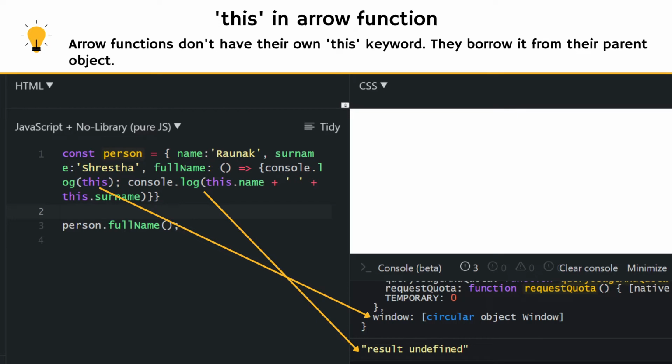Unlike function expressions and declarations, arrow functions don't have their own this keyword. Rather, they borrow it from the parent object. In this example, we have got a person object with the property full name, which is an arrow function. So as per the definition, here it will borrow this keyword from the parent object, which is person here. As the person object belongs to the window object, the value of this keyword inside the arrow function will also refer to the window object, which justifies our definition.